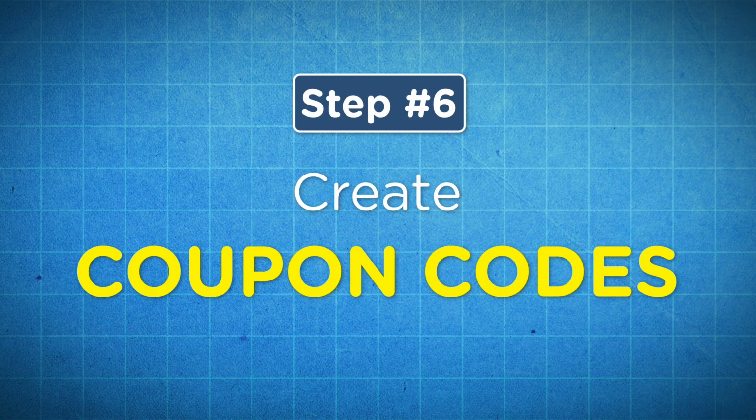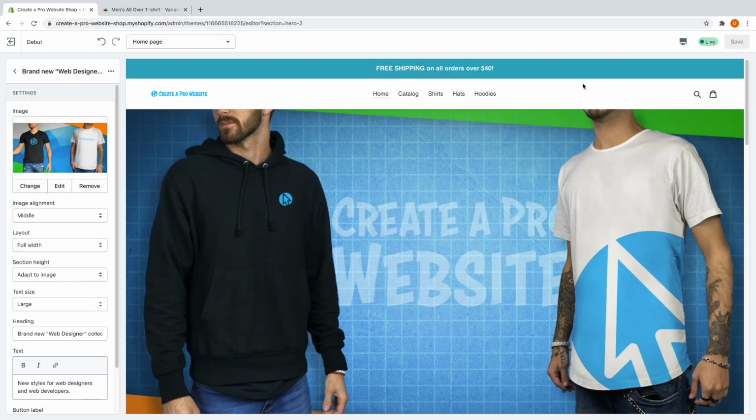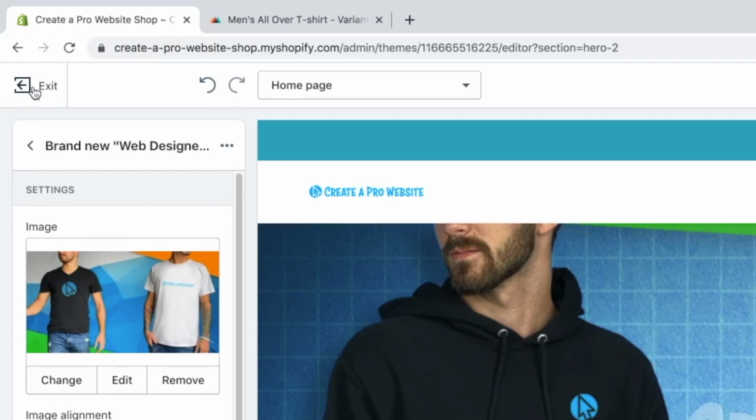Okay, so now we can move on to step number 6, which is to create coupon codes. So coupon codes are a great way to get sales flowing immediately after you get your site up. You can send them to friends and family or whatever following that you have and say, hey, the store just launched. You know, we've got new deals going on to get things moving. Or, you know, if it's Black Friday, you can run Black Friday deals with coupons. So it's really great. So let me show you how to do it. We're just going to click on the little exit button up here.